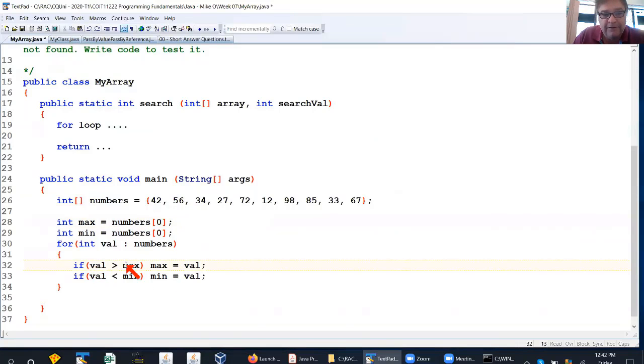If value in the array is greater than the max, we've got a new max. So max equals val. If value is less than min, we've got a new min. So min equals val. That's perfect.